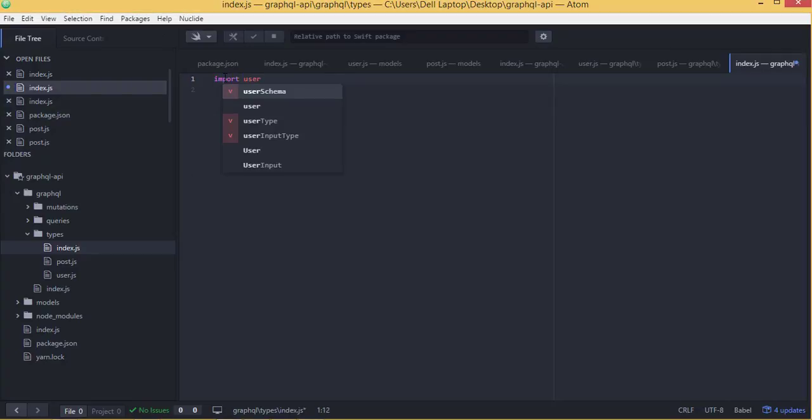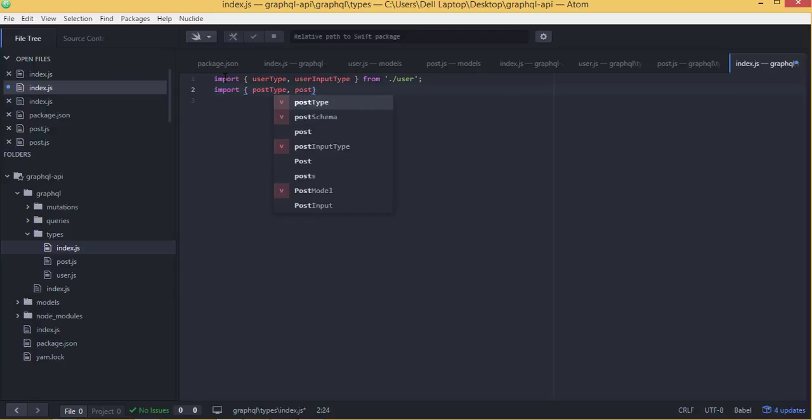So we will import user type and user input type from user folder and import post type and post input type from post folder, and we will export the object.